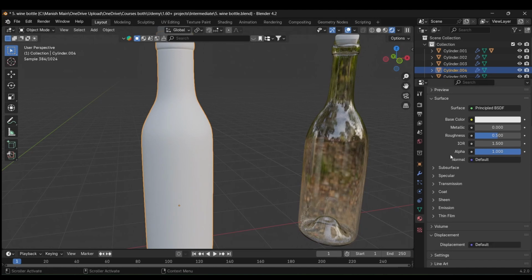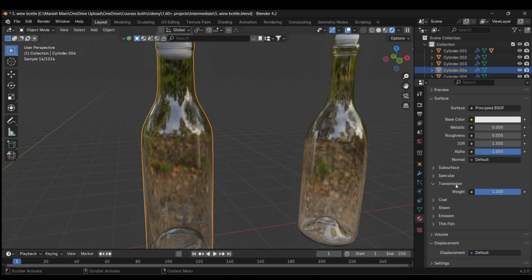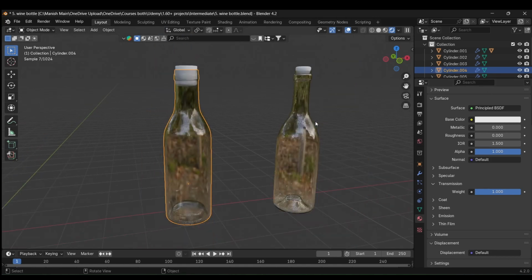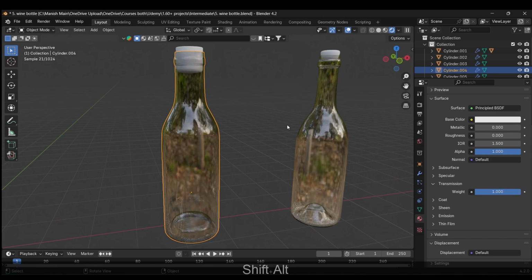For making glass, firstly we need to reduce the roughness to 0, and expand this transmission and increase its weight to 1. Now this is the other process to make glass, and both processes are equally good, actually the same. So we have successfully made this bottle.